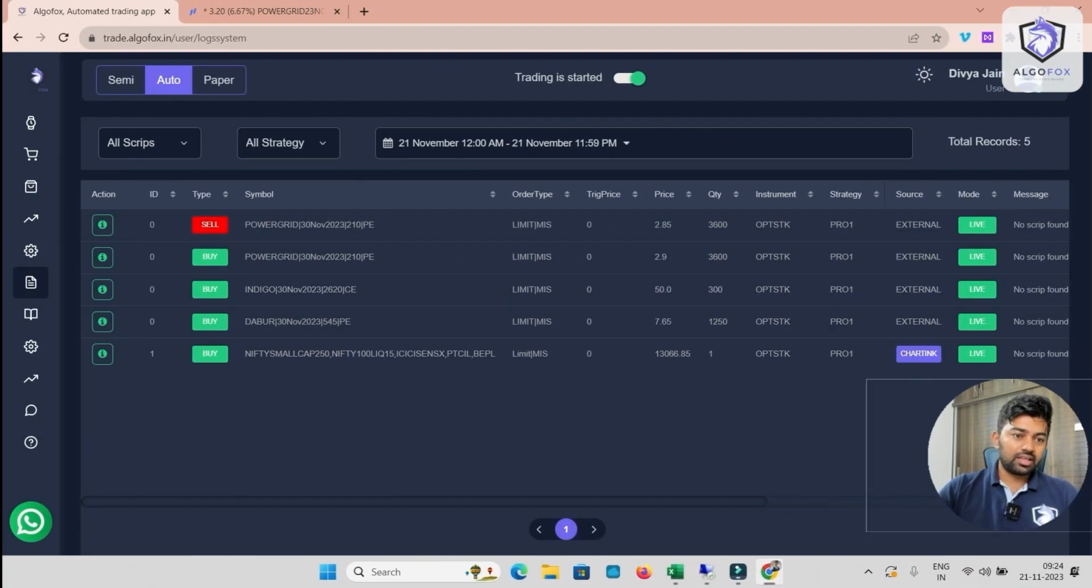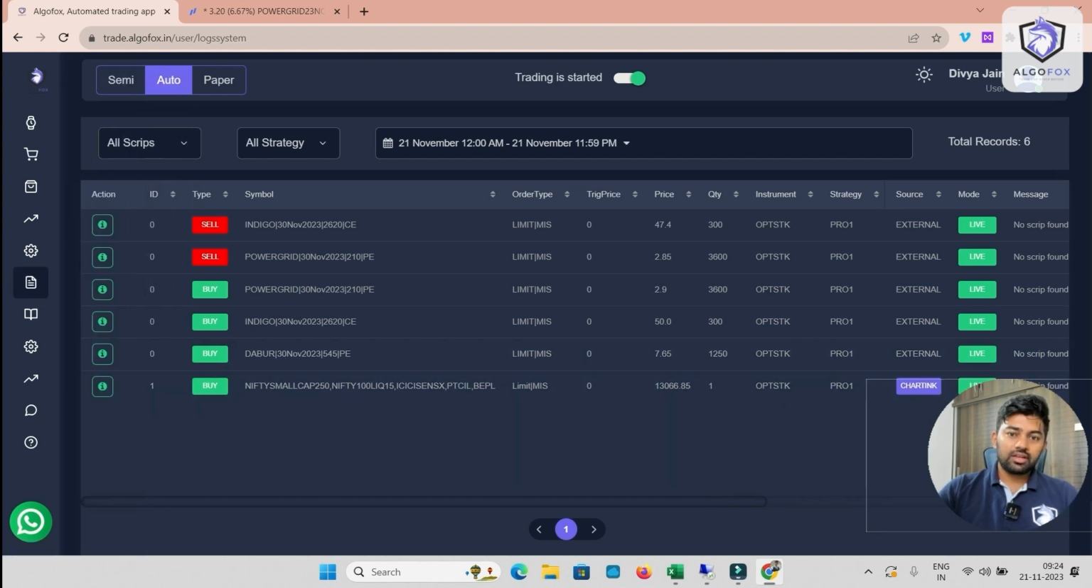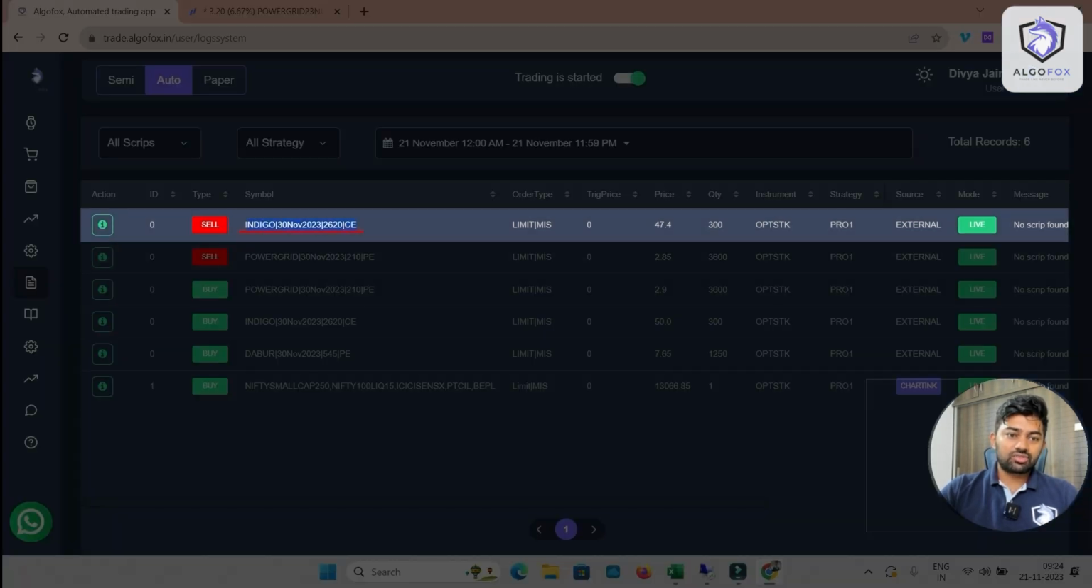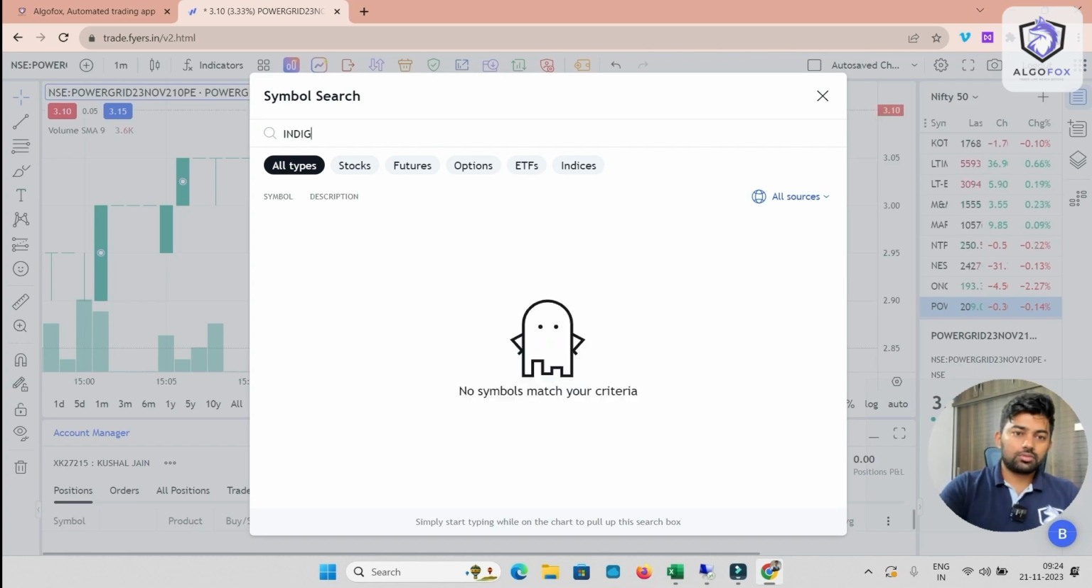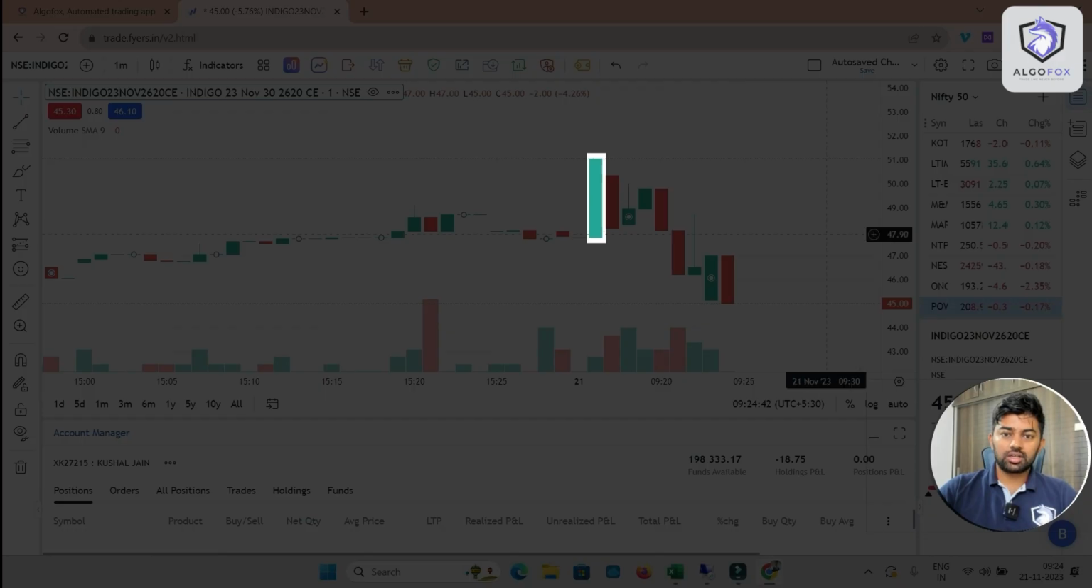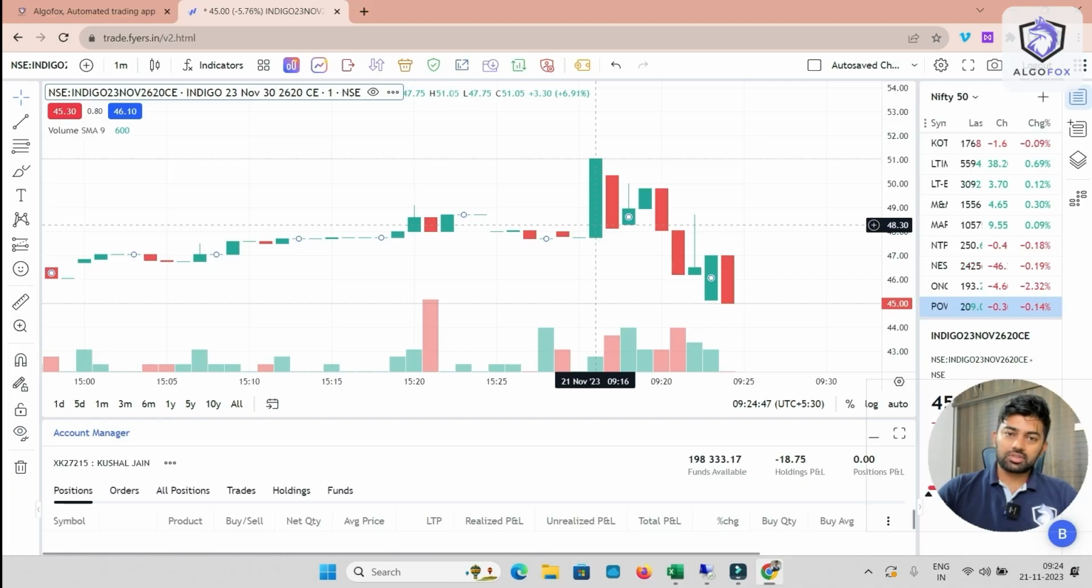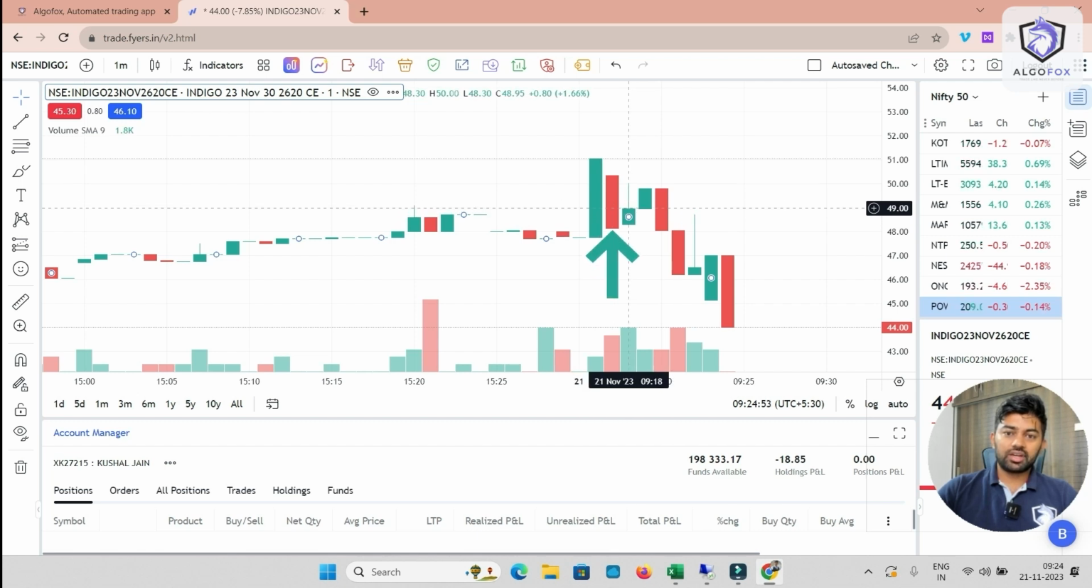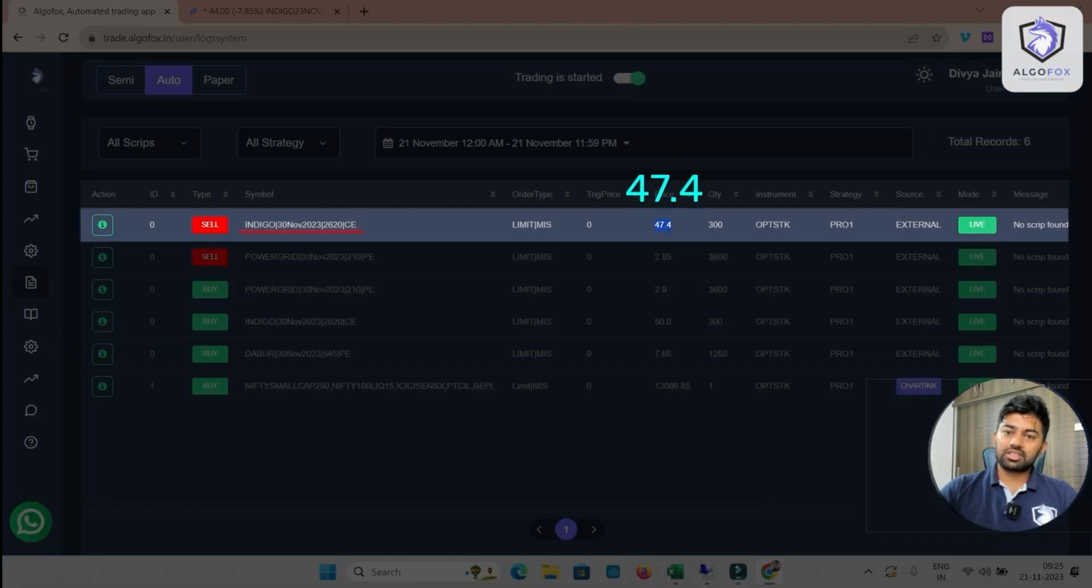Now we'll come back here in the order logs. You can see even Indigo's SL is triggered now. You can see Indigo is having an SL at 47.4. We had to exit. Let's go back to the Indigo chart here. And you can see first candle had open and low same 47.45 at 9:17. Somewhere here we took the trade, but the low was broken, and as soon as the low was broken at somewhere around 48 levels or 47.5 levels, we got an exit at 47.4.